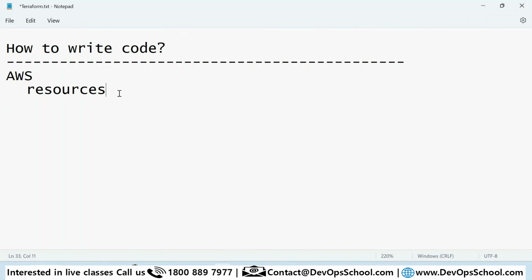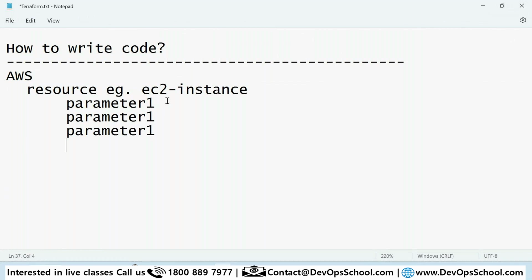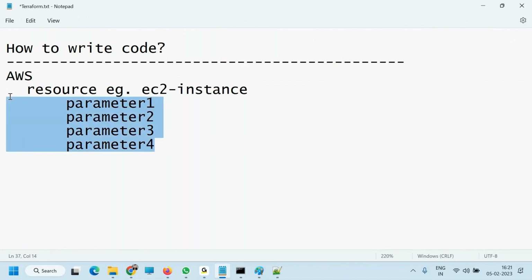And what do these resources mean? For example, an EC2 instance, that's one resource. When you create an EC2 instance, you have to give some parameters also, right? You call them parameters or attributes. So this is a resource, and this is how you write it. It is a block actually: resource, and then the parameters. By the way, for creating an EC2, what are the parameters required? Anyone have an idea? AMI name, instance type, region. Correct, yes.